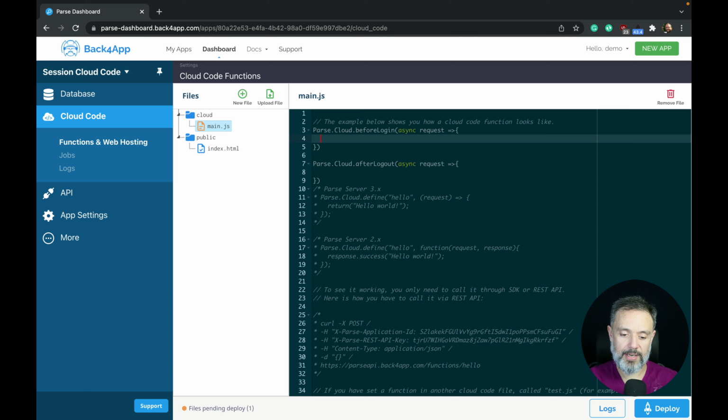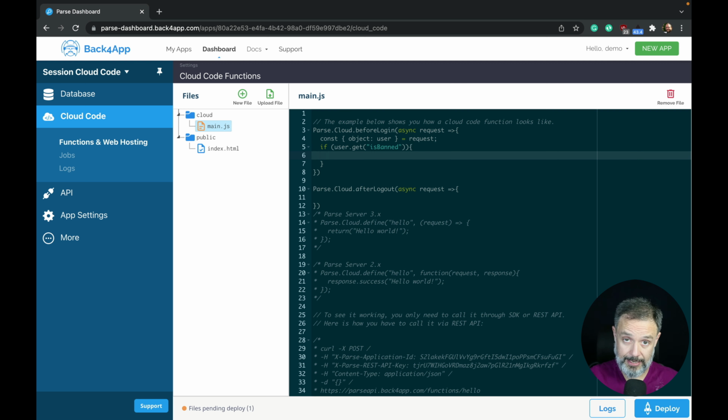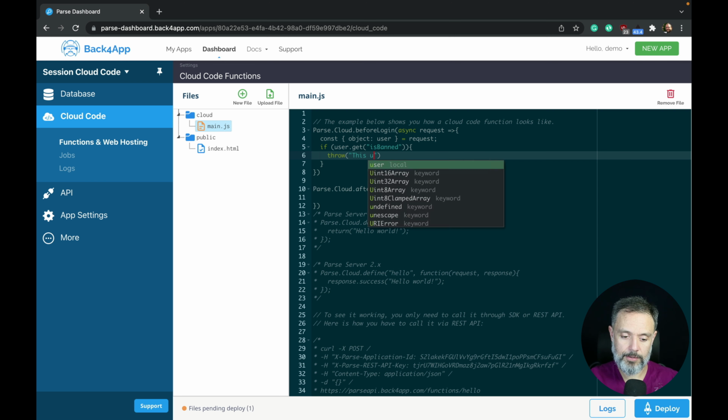And for the first one, we'll get the user from the request. So const user equals request.object. This will get my request and turn it into a user object. And then we're going to retrieve the isBanned property. So if user.get isBanned returns true, which means the user is banned, we're going to throw a new error telling this user has been banned.